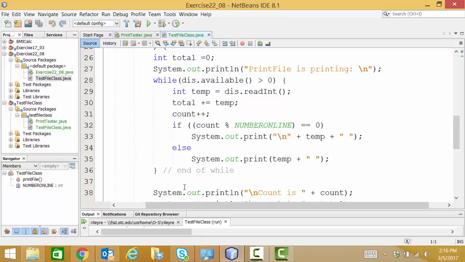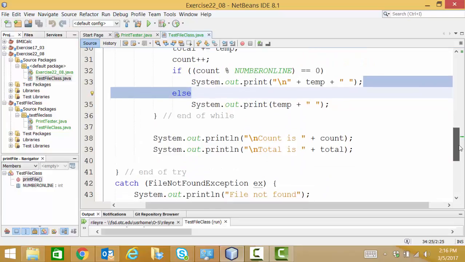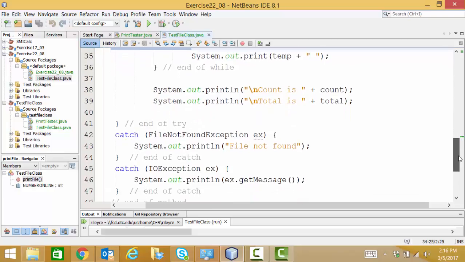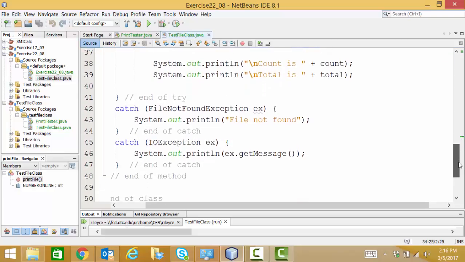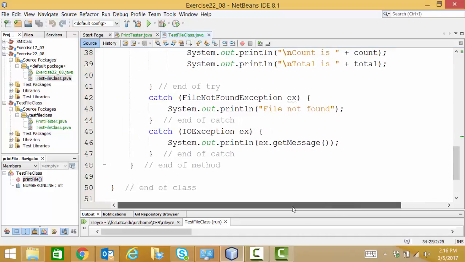In our output statement, I added an if statement that if our count were evenly divisible by the number we wanted on each line, we would go ahead and output a new line character. Otherwise, we'll just continue outputting each number that we read from the file. And finally, at the end, just like in the exercise 1703, we will output the count and the total. And then we had our catch for the file not found and for our IO exception.